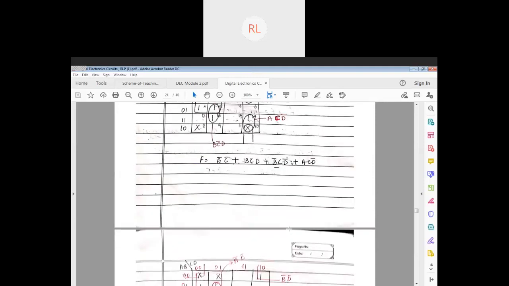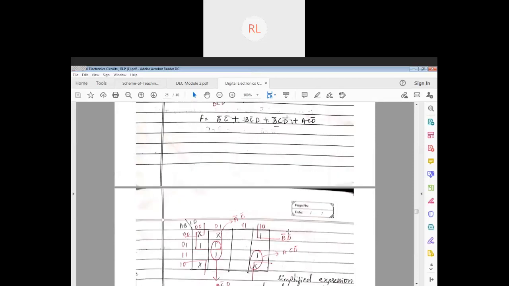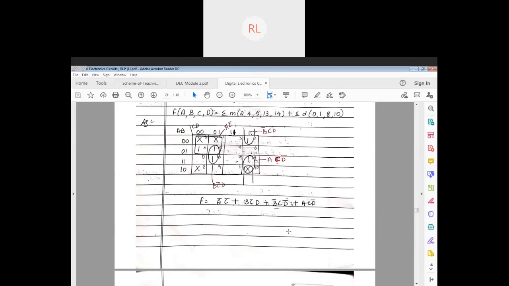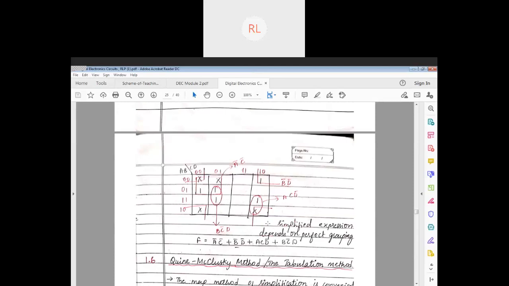Another combination that we can think of is 2, 4, 5, 13, 14 plus don't cares 0, 1, 8, 10. As usual, I'll be filling in those values and grouping them. The only technique that you have to remember here is grouping. I have two ones here, and I will group them using these two don't cares. I can get 4 ones, so I will use them, and then I have just one single one here.